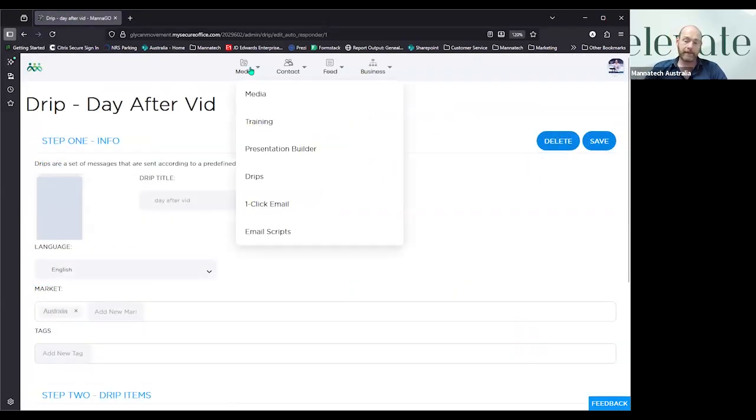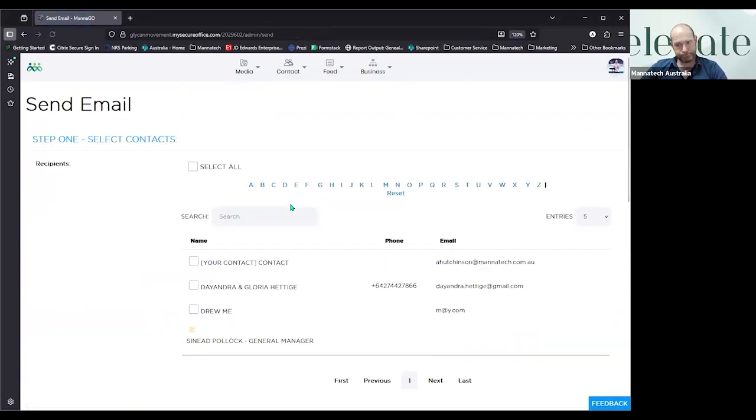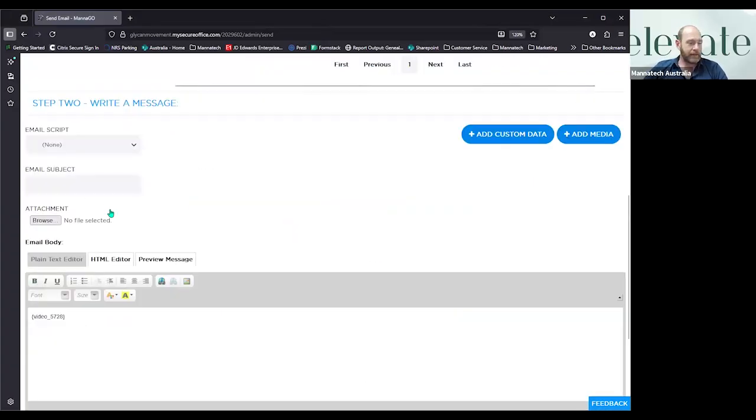Okay, so underneath the media, we have one-click email. So one-click email is just that, a one-click email. But it's a pre-written email that you can have in the system. All right, so we've got email scripts here, but we can add a custom, oh, sorry, not that. We want to write our message, okay?